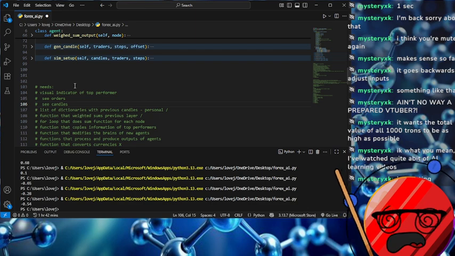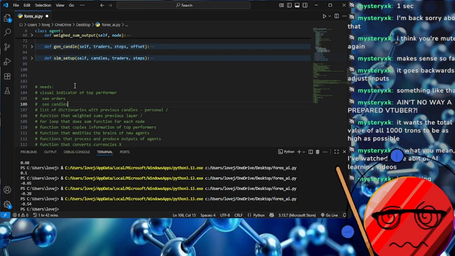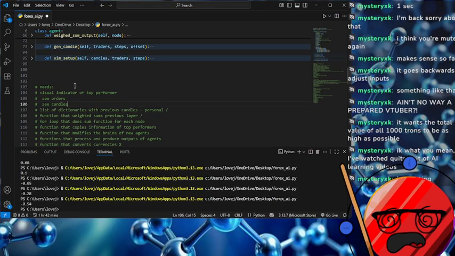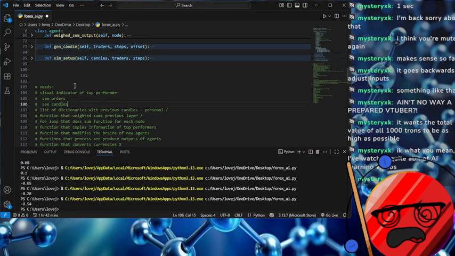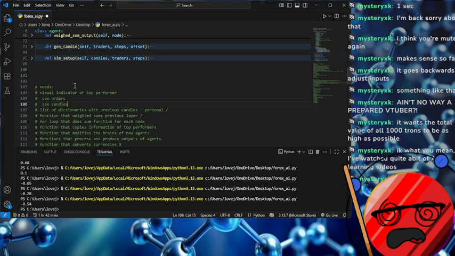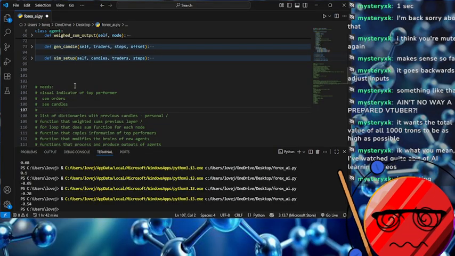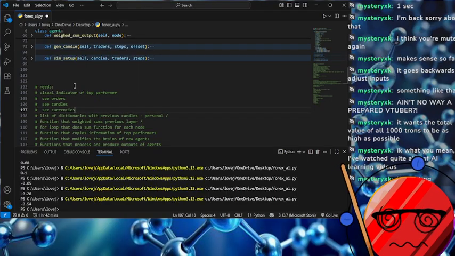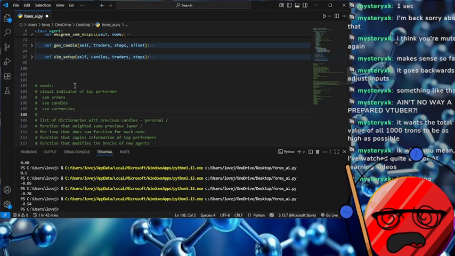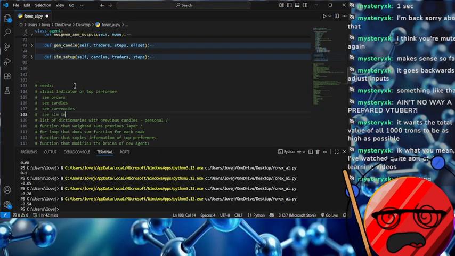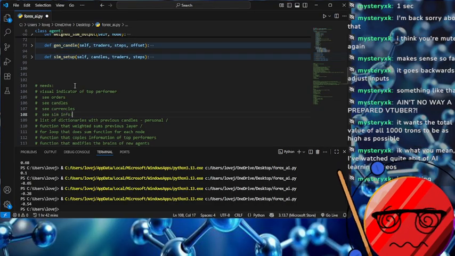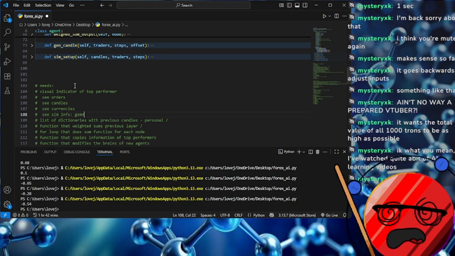See orders, see candles. I want to be able to see currencies. There you go. And then I may as well also see sim info, like the generation.